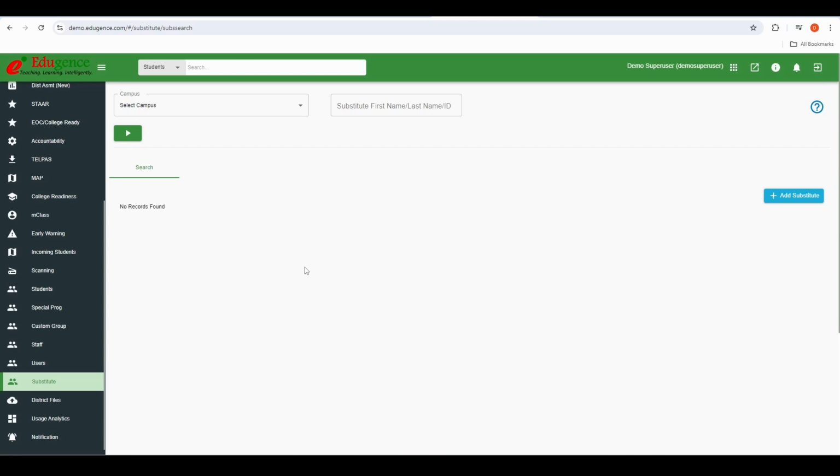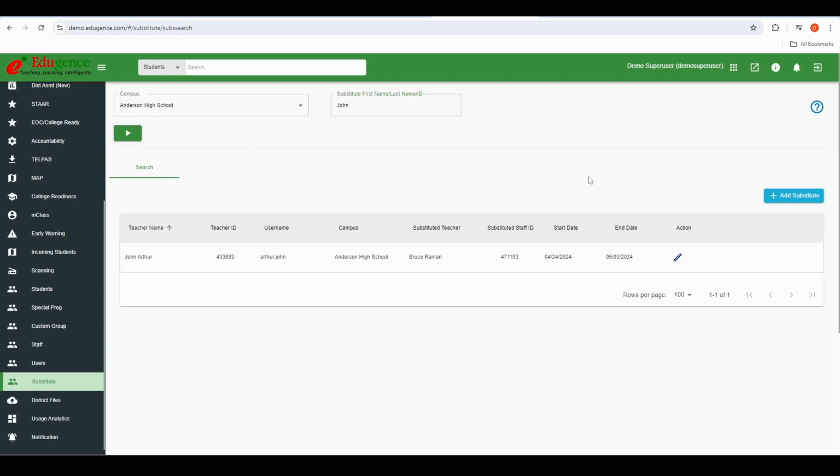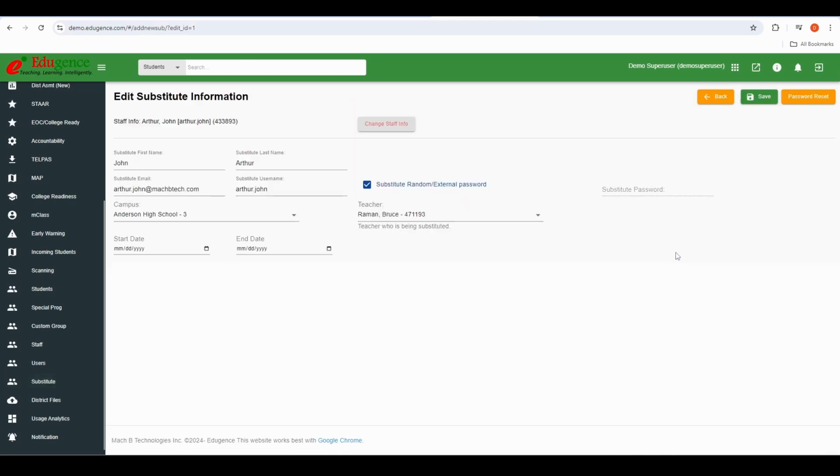Lastly, we will explain how to edit a substitute's profile. First, search for the substitute's profile under the substitutes page. In this case, we are looking for John Arthur. Once you've found his profile, click the edit icon under the action column. This will open up a page called Edit Substitute Information. Here you can modify the information as needed.